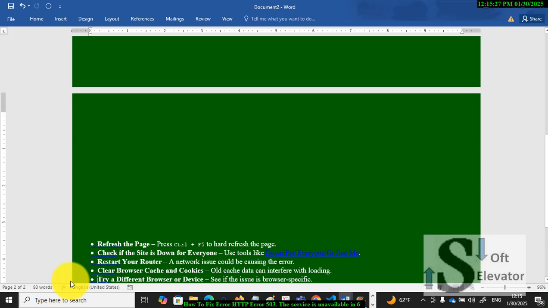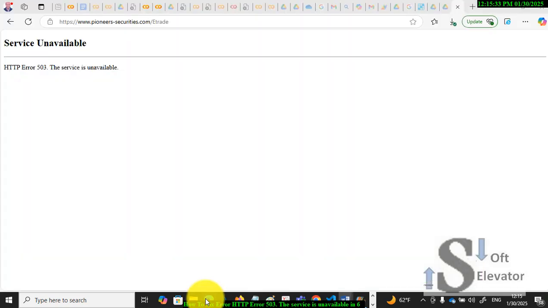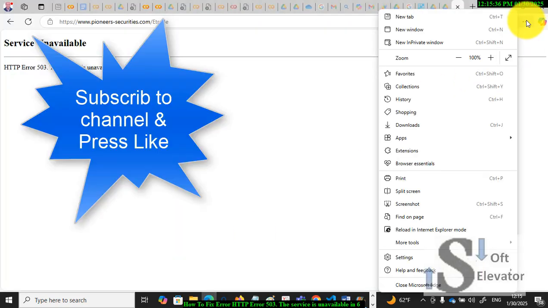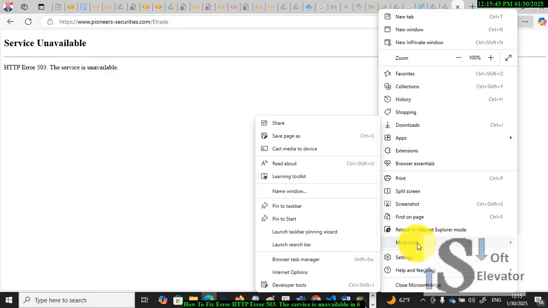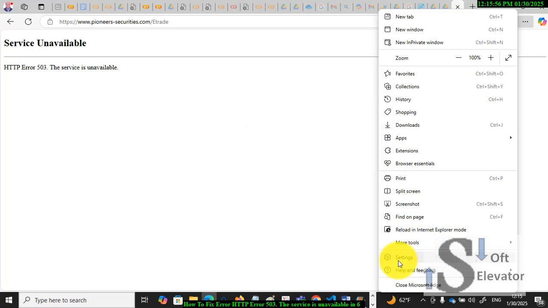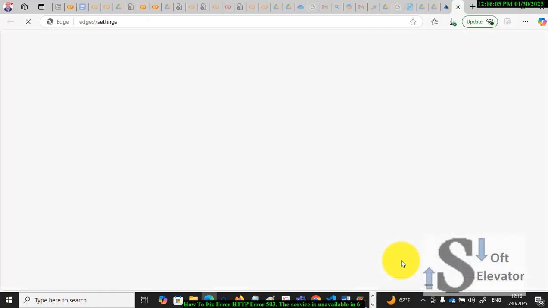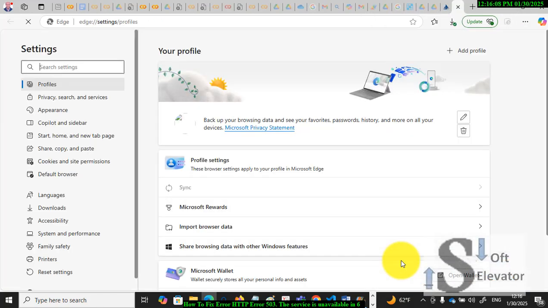Then the next one is the browser cache and the cookies. Clear the browser cache and the cookies. So you have to clear here, clear browser cache and cookies. Here there is more tools. Or here from the settings, okay, and from the settings search for clear.